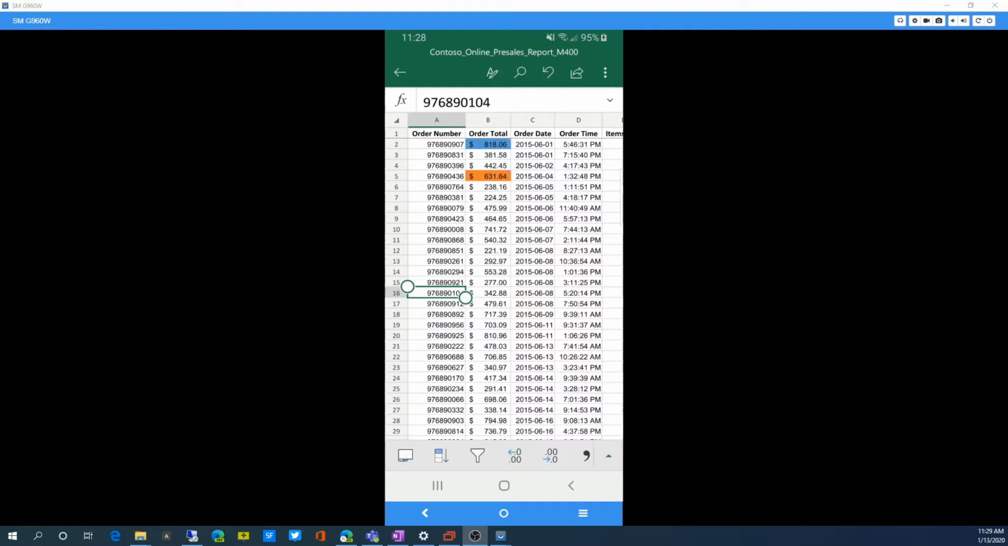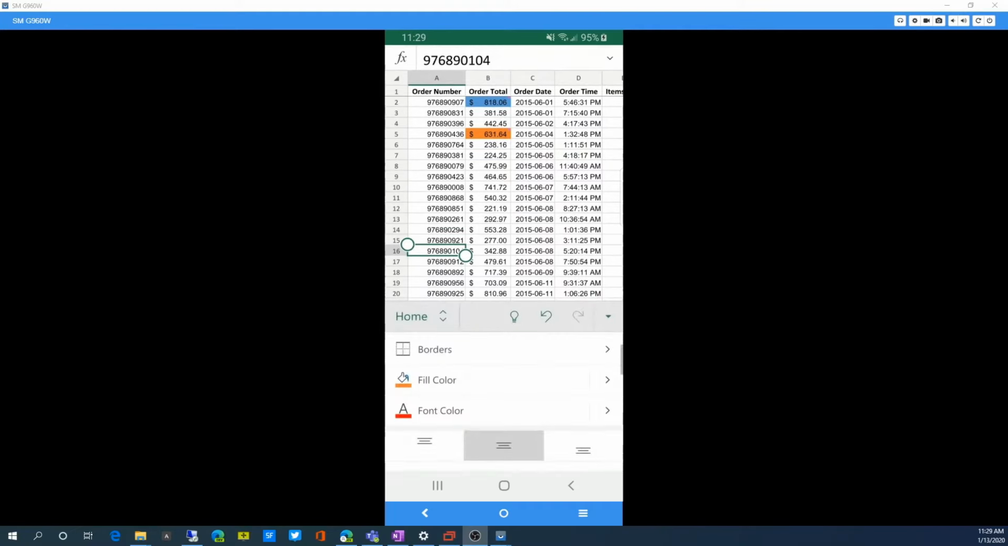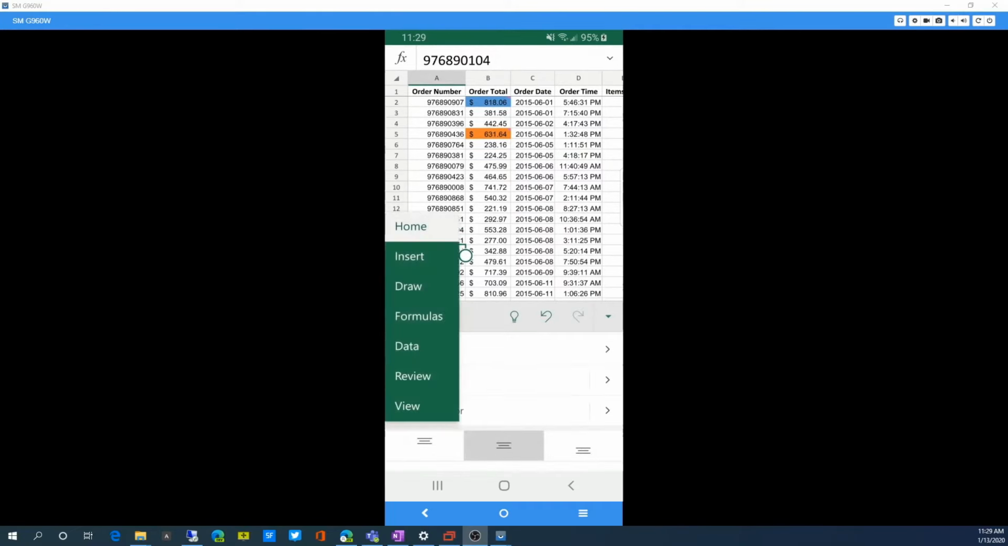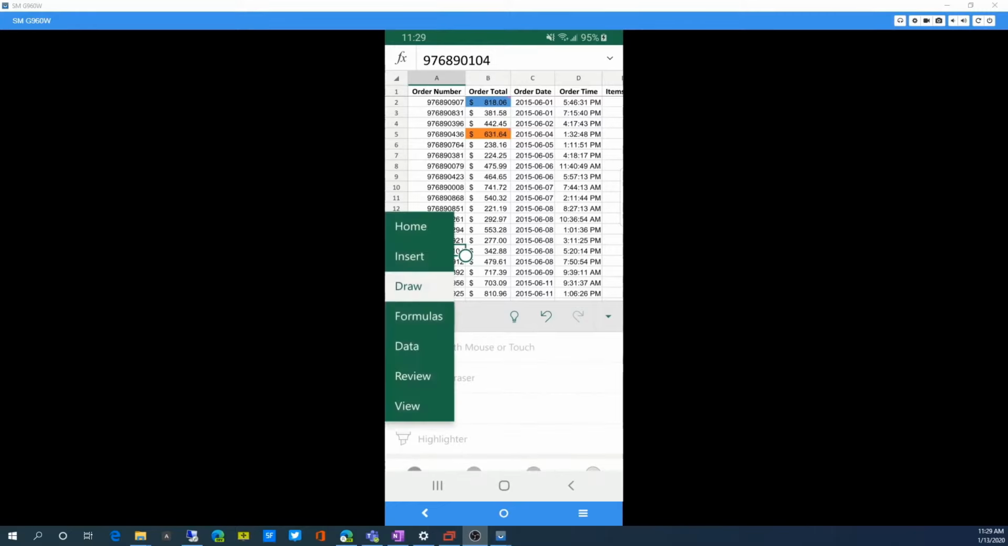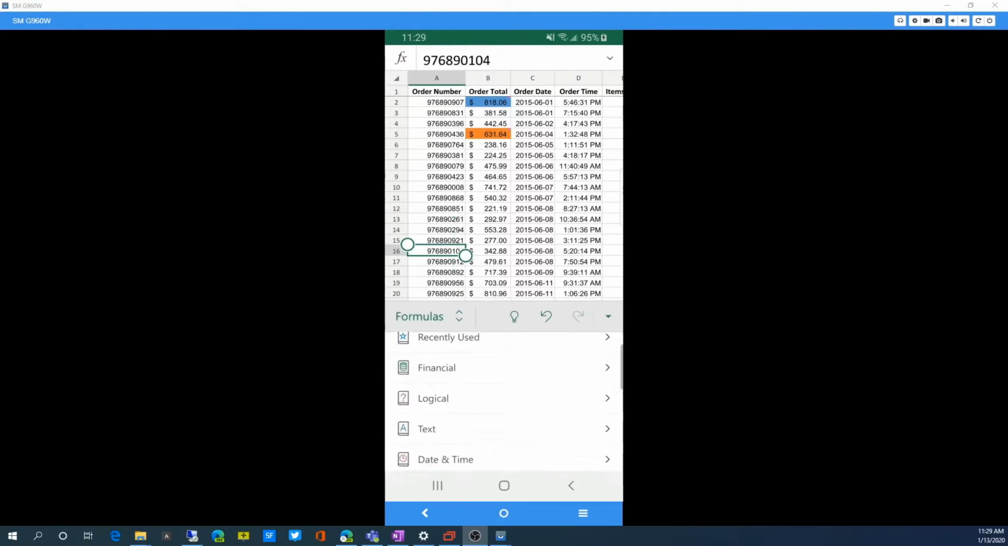So I can filter, I can change between the different tabs you would see in the normal desktop version. So home, insert, draw, formulas. So if I select draw, now my menu selection is with draw tools. I can change that to be formulas. I can see normal formulas that are available to me as well. I can go back and forward. So I can see very similar to the normal desktop version.